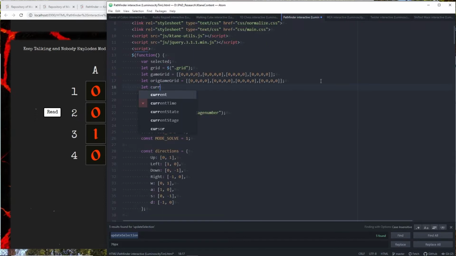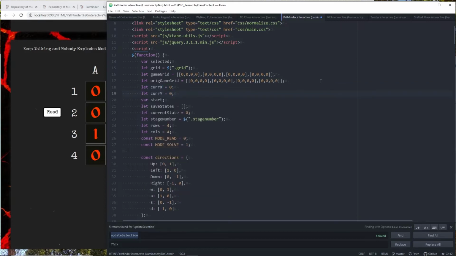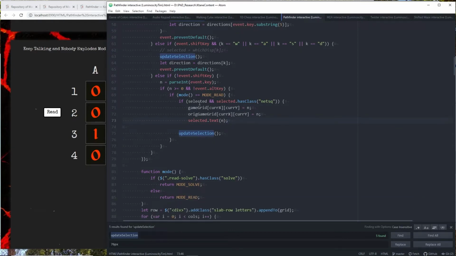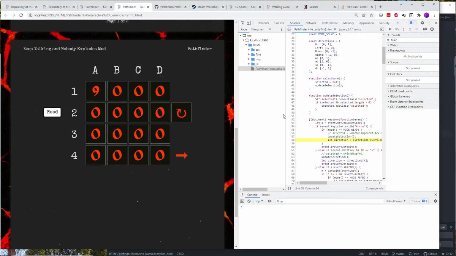And current x, current y, current x, current y. These are going to be equal to n. There we go. We're going to set it equal to n, and we're going to make the text n. So this is in read mode, so we're updating the original also. Hey, look at that. I can set it to whatever I want by typing. Can I make this one selected now?